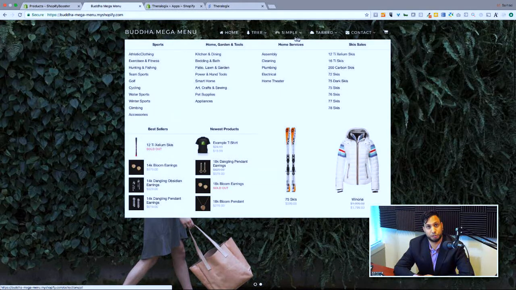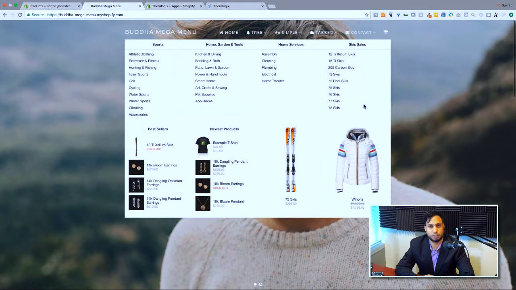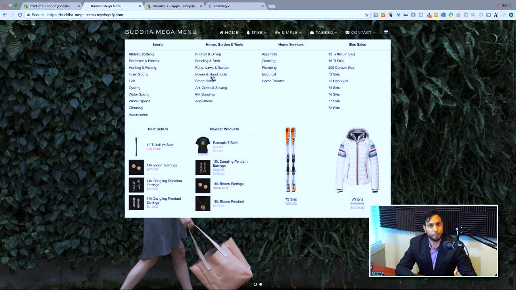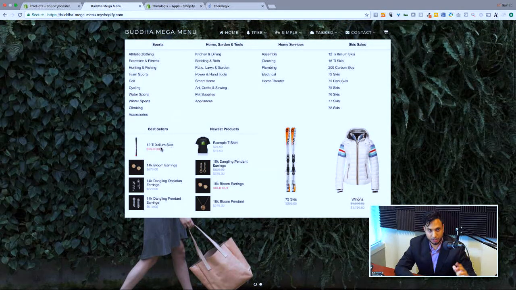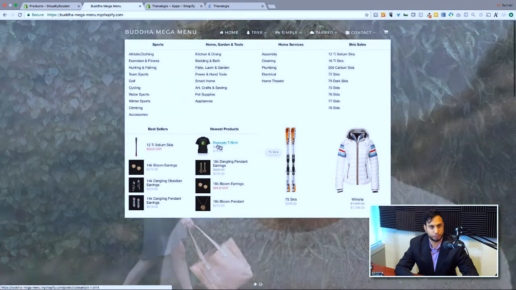Then there's the simple version, which is really cool because you've got your categories here. You have sports, home and garden, home services, skis, all that kind of stuff. Then you can even put some marketing around some of your best sellers. You've got your best sellers here, and you can show that one of these products is sold out. Or if you have the functionality on Shopify to show remaining items, like there's only 3 left or whatever, you can push those products even without having to go to that page. So really powerful right there.